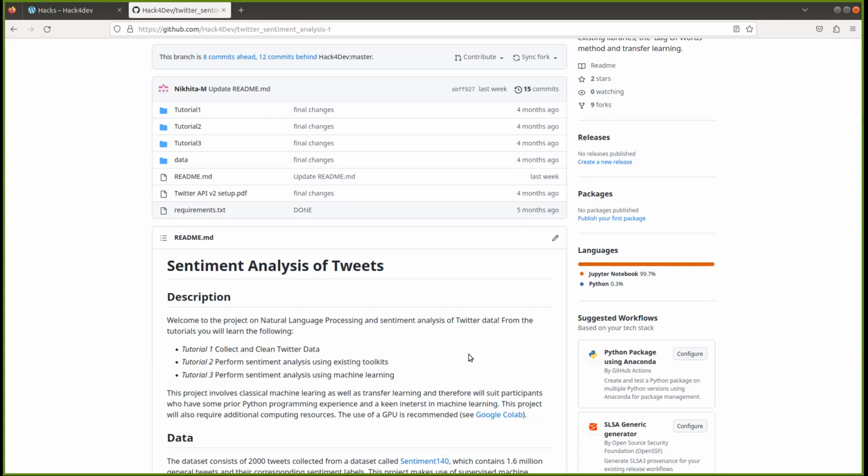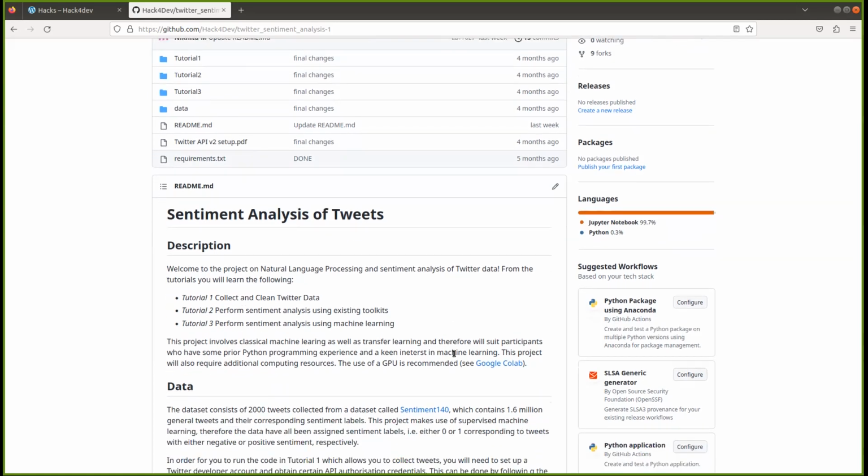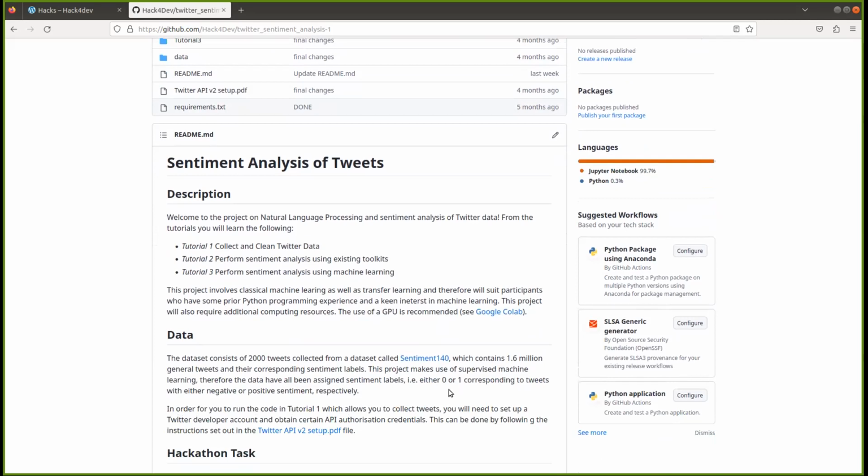And for a brief introduction on sentiment analysis, this is basically using machine learning or other methods, as we'll show, to try and predict the sentiment of a text, to say whether that sentiment is negative or positive. You can also have neutral sentiment, but in this project, we just look at this binary classification of either negative or positive sentiment.